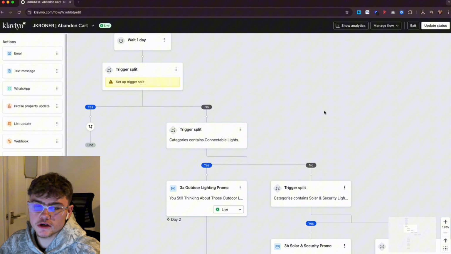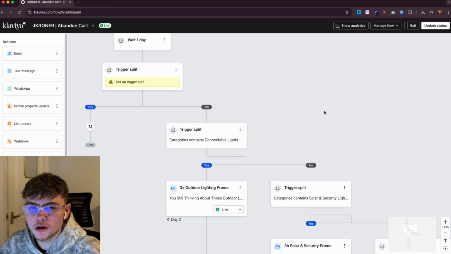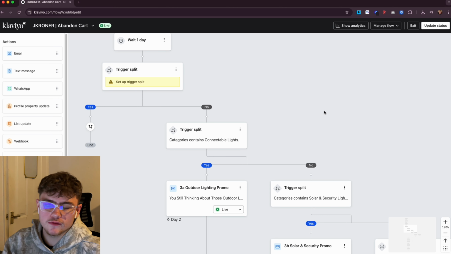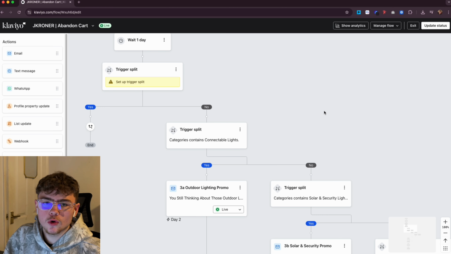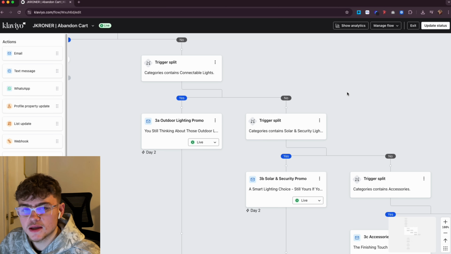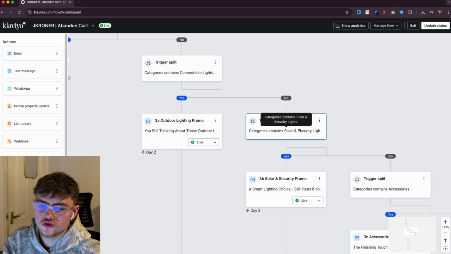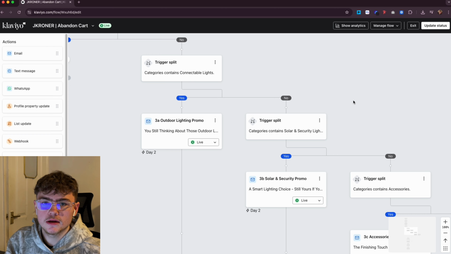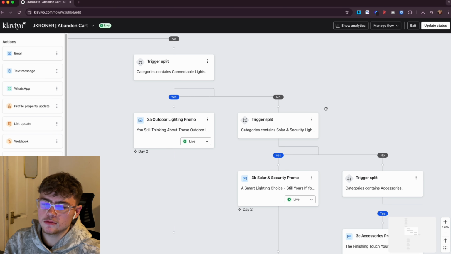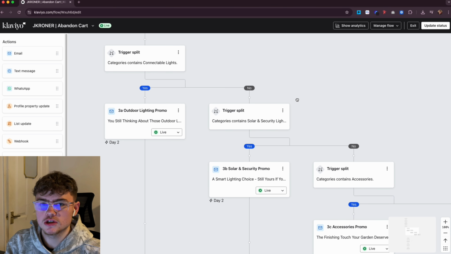So, for example, if you're a supplement brand and you're wanting to do an email on protein powder, then you may have normal protein, whey protein, vegan protein, whey isolate, and all those different things. So you want to make sure that you're adding all of those categories in, and then from there, we add yes, and then we add the email about that category on the yes side, and then on the no side, we add another trigger split and add another category with the category email on the yes side, and then no, another trigger split. And basically we keep going down until we've done all the categories that we want.